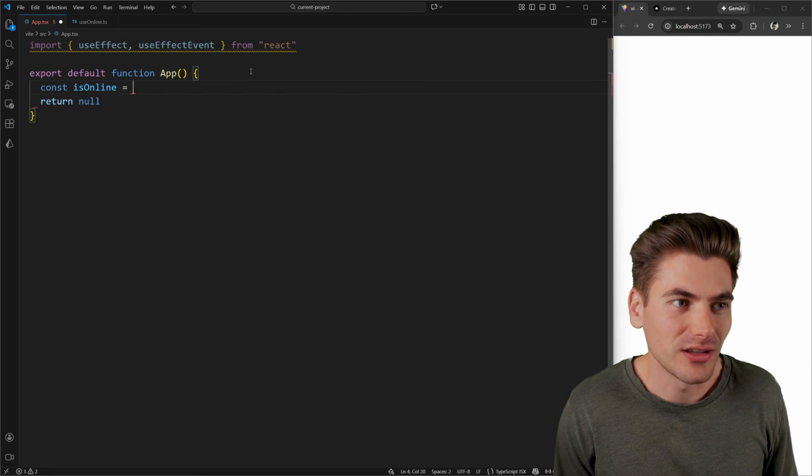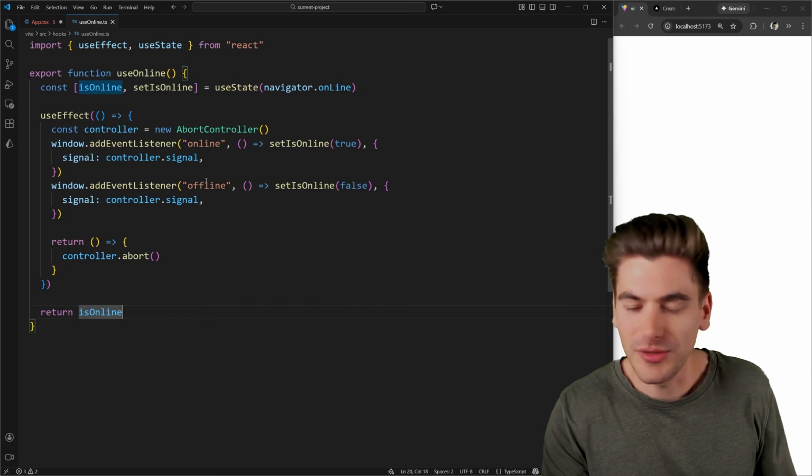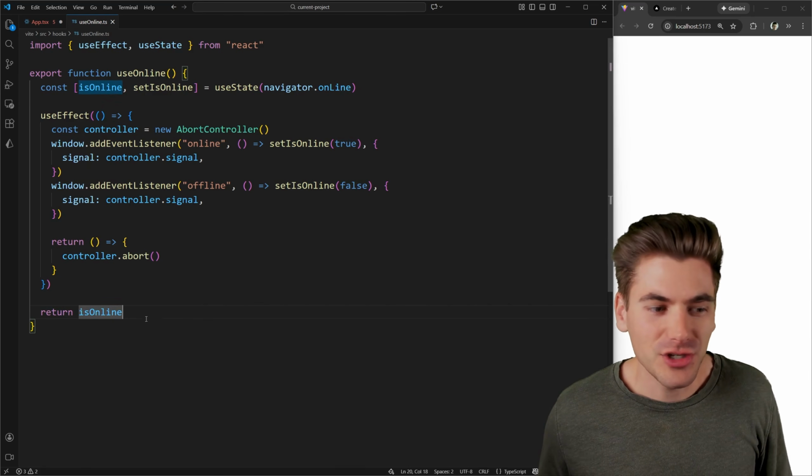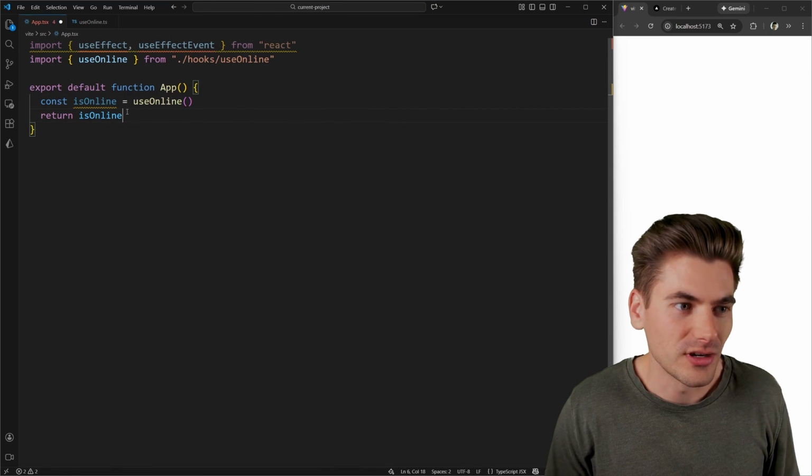So we say is online is equal to use online, which is a custom hook I've created. We'll take a look at the actual implementation of this hook in a second, but it just returns me the status if I'm online or not. So we can just return is online just like that.